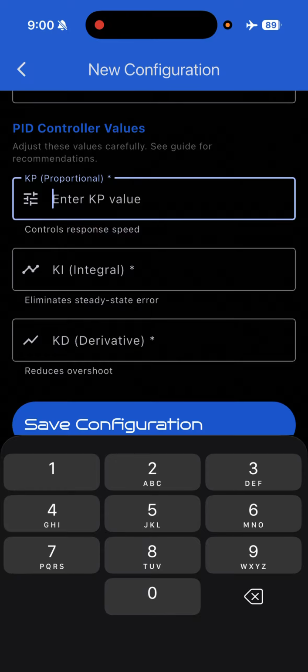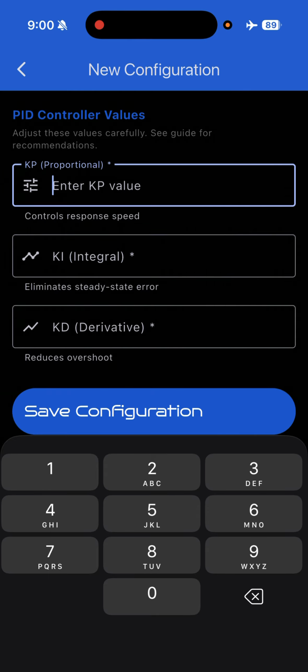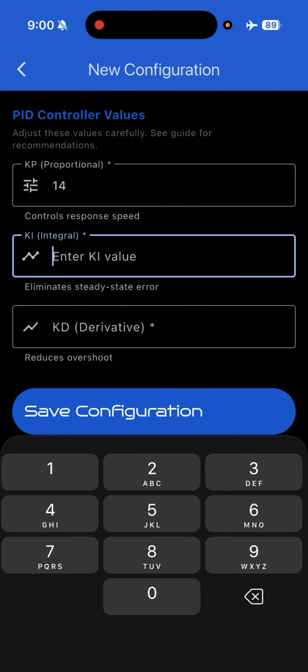Okay? Let's move on to KI. So in this situation, I guess we'll put 14 here. We'll go to KI. Okay, KI. This looks at past errors that have built up over time and adds a correction to eliminate steady state offset.